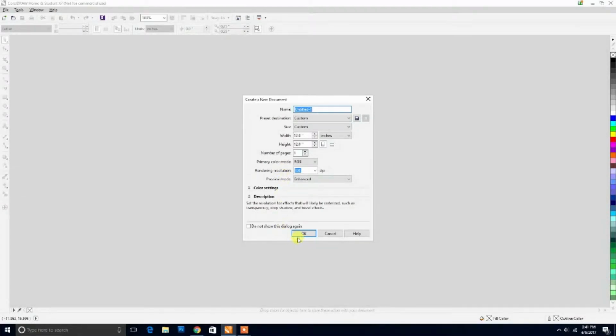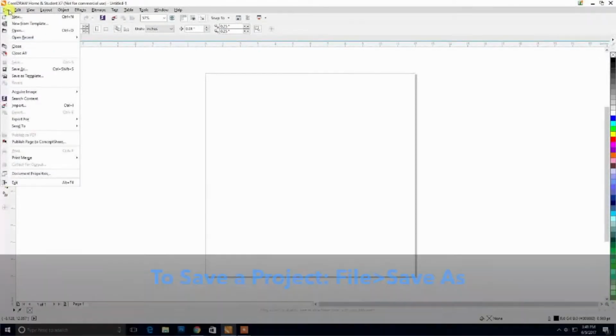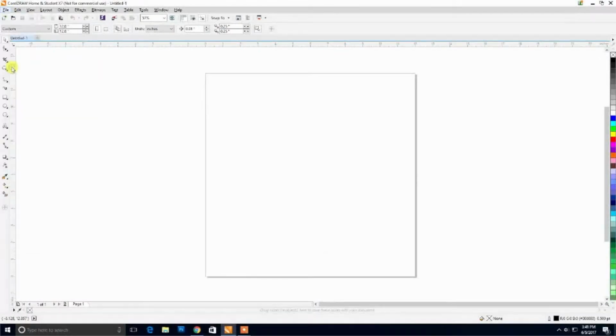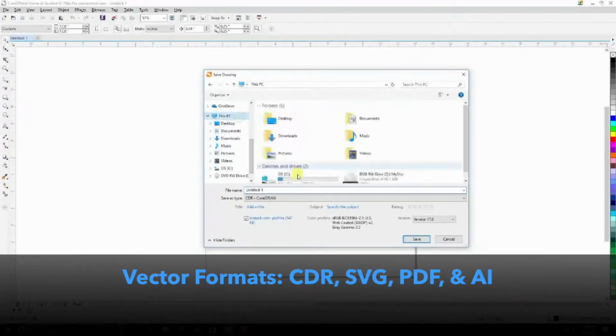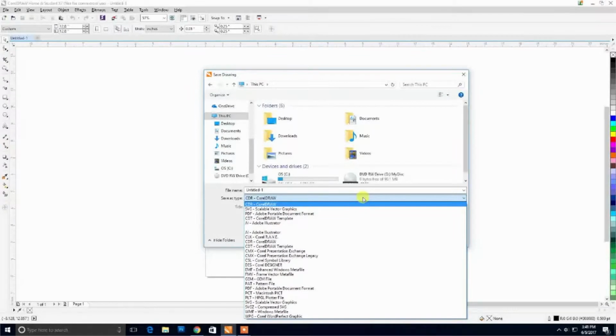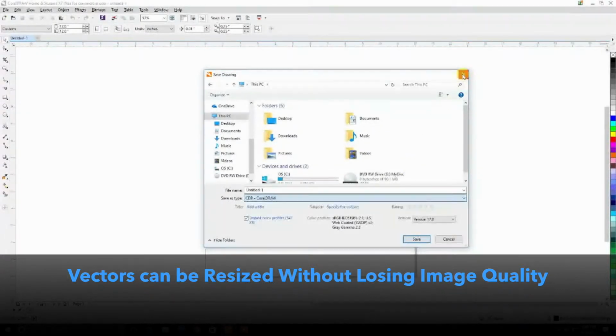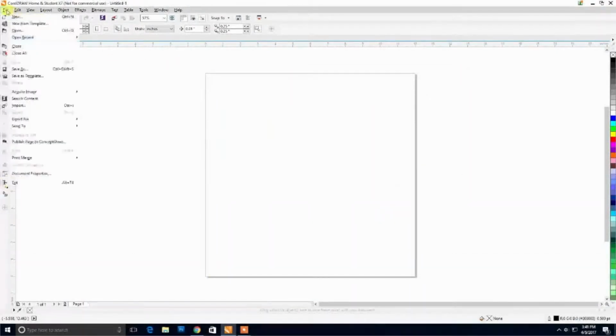into a bitmap image. Now, if you come to File, Save As, you will be able to see the different types of file formats that you can save a CorelDraw file. You can save it between a CDR, SVG, PDF, and AI vector file types. This allows the image to be resized on other graphic design programs without losing their image quality.